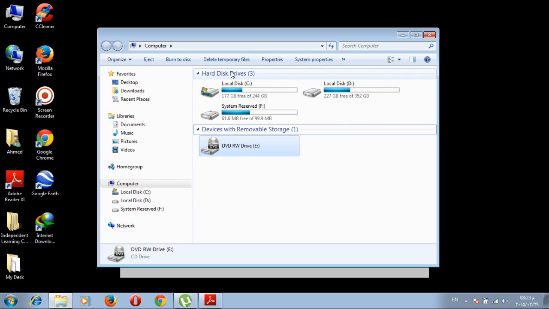Here we have the hard disk drive. My hard disk drive is already divided into three sections. One called C, and then D and F. So the hard disk in my computer has three partitions. And I have here also devices with removable storage, which is the DVD read-write driver. Whenever you put a DVD here, it could work easily.